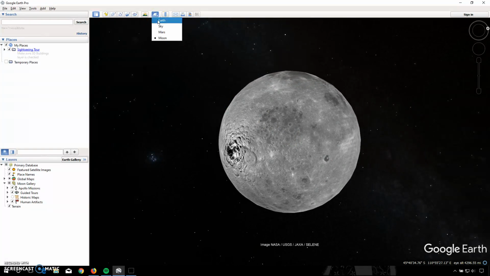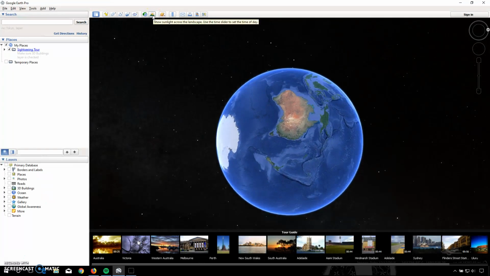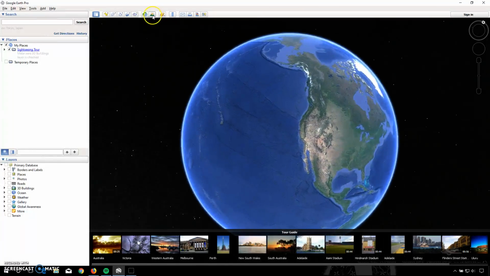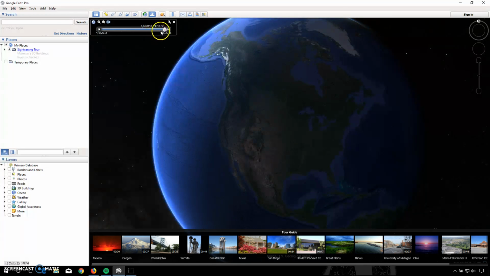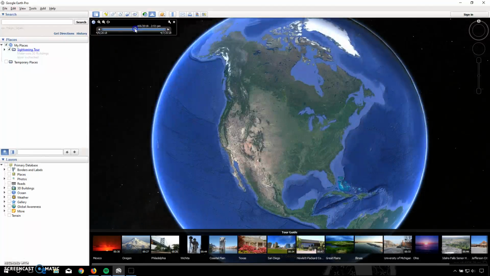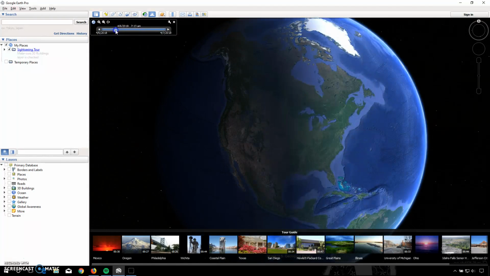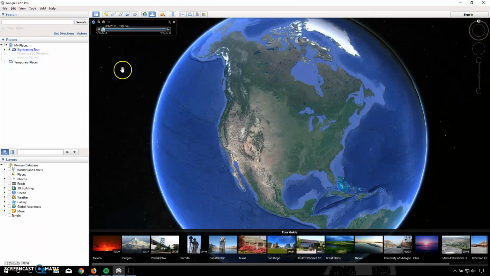Now when we go back to Earth here, there's another option we have, and that is with the sun. So when we click on this little sun icon here, it's going to bring up a slider, and it's going to show the sunlight at different times of the day. So if I move it back this way, it's going to show the time, and you can see the sunlight changing as we go back. So that's a few of the options that you have when you're playing around with some of the extra features on Google Earth.